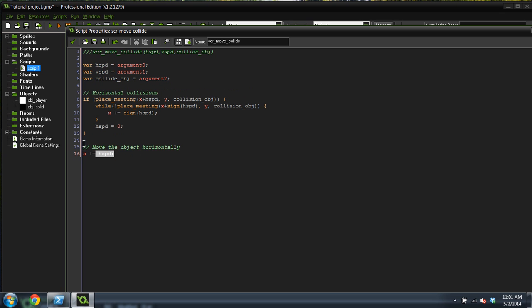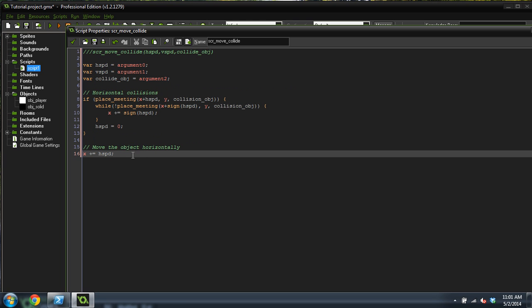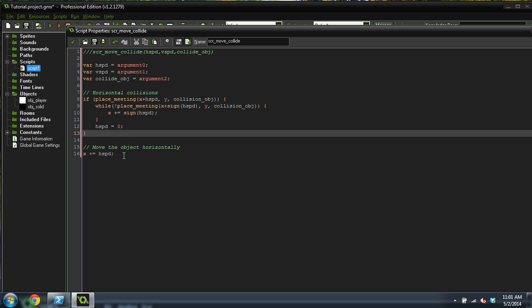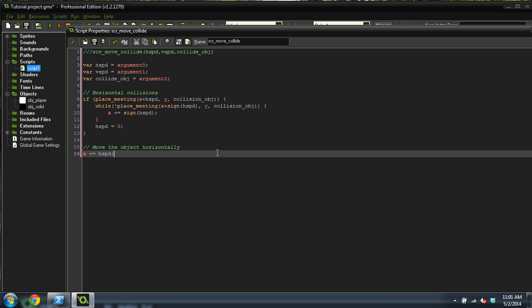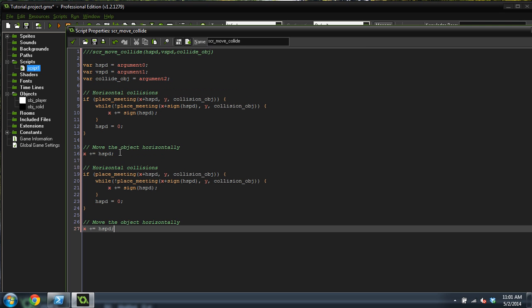We cannot put this code before this code, okay? After we've checked for collisions, then we can move, okay? So that's how that works. And the vertical one is going to be exactly the same. In fact, I'm going to copy this and paste it down here and change stuff.